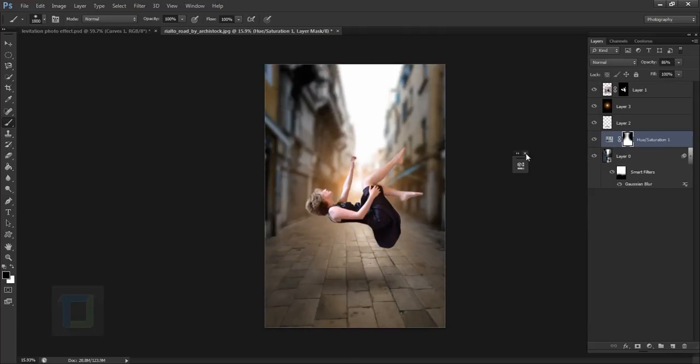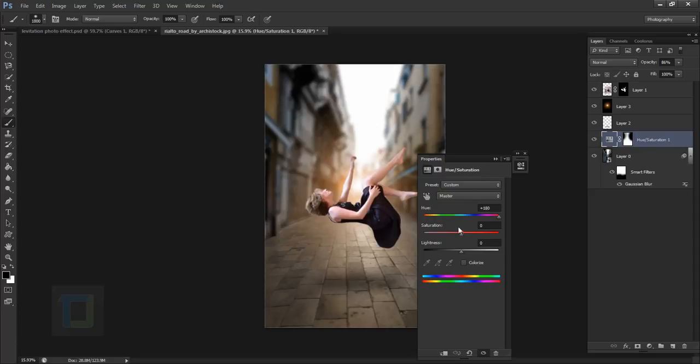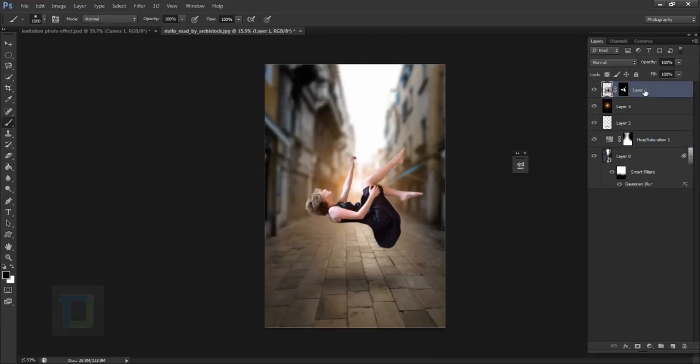So that's there, and you can always tweak around. Let's go and add slightly bit more saturation so that it looks even nicer. And that's it. That's the basic layout. As you can see, it is perfectly ready. Now it's time to adjust the color on our subject, the model.